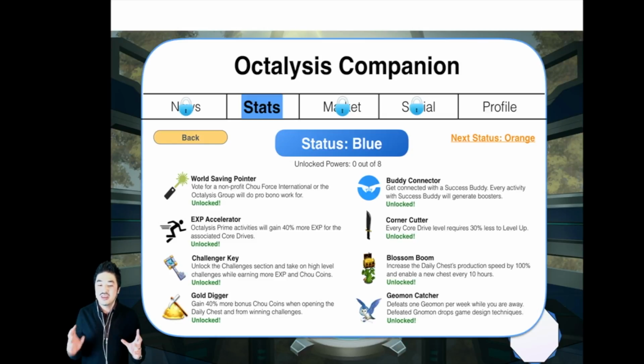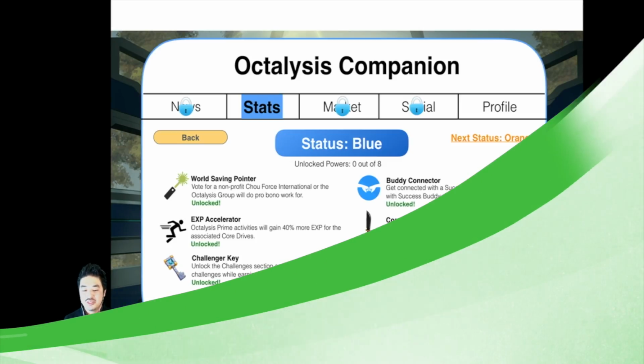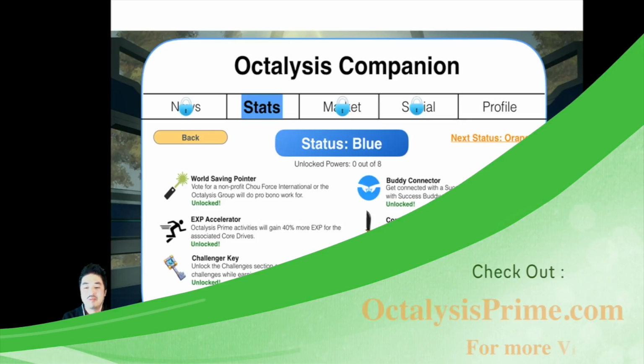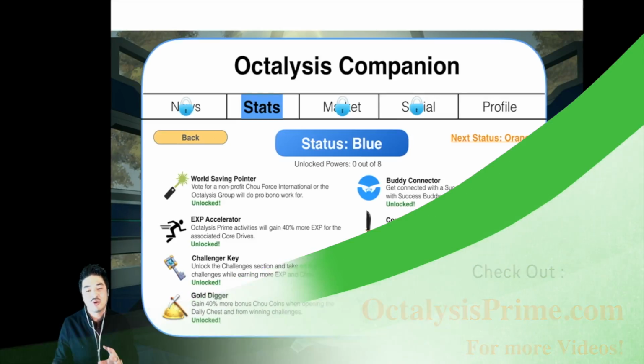And so again, if you're thinking about maximizing your gold coins instead, then instead of doing the EXP Accelerator and the Corner Cutter, you would say, oh, wait a second, I'm going to first do the Blossom Boom challenge, and then I'm going to get the Gold Digger, so I open the chest more often every day, and every chest I open, I get 40% more coins. And then maybe I'll still want to get the Challenger Key next, because I'll take on challenges that give me more Chao coins, and maybe the Buddy Connector helps. So again, it allows you to figure out what you care about, how you're going to play the game, and choose the right order to play the game.